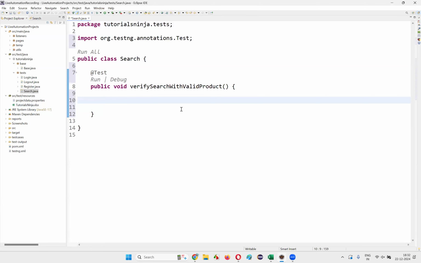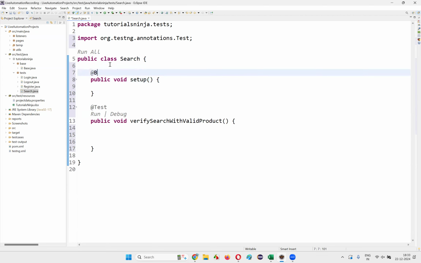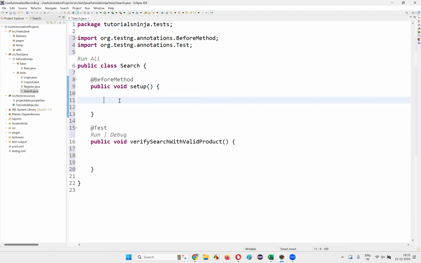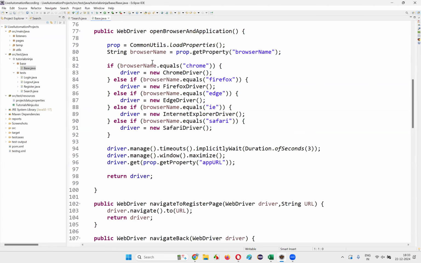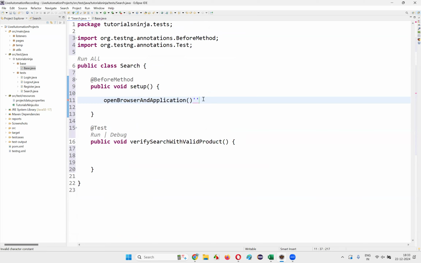Once that is done, create another method, public void setup method, and here provide the @BeforeMethod annotation. Hold the mouse on this and import it from the TestNG library. Here we write the code where first we need to open the application URL in the browser. Go to the Base.java, where we created one method, open browser and application. Copy that and paste it here. Put a semicolon here.